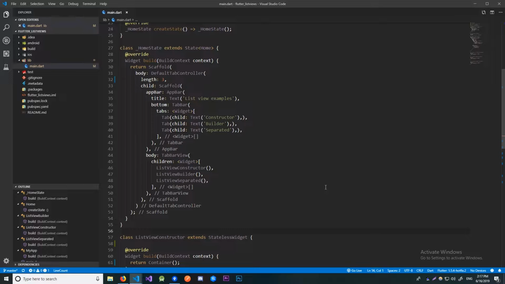First of all, we have a ListView with a constructor. This is the most basic way of displaying a scrollable list. In the ListView constructor solution, you just need to pass in an array of widgets as a children parameter. Those widgets will be displayed vertically, kind of like a column widget, but if the content inside the ListView takes up more space than it's allowed to, the content will automatically become scrollable.